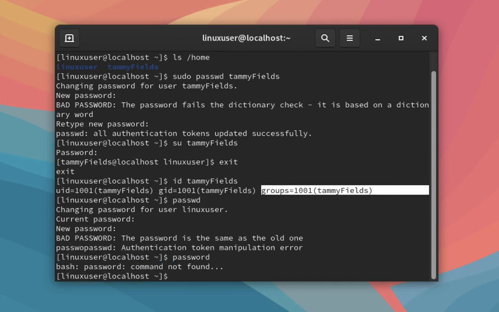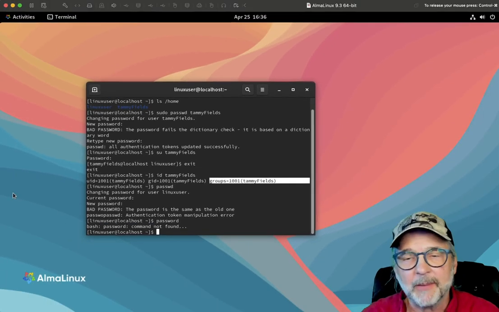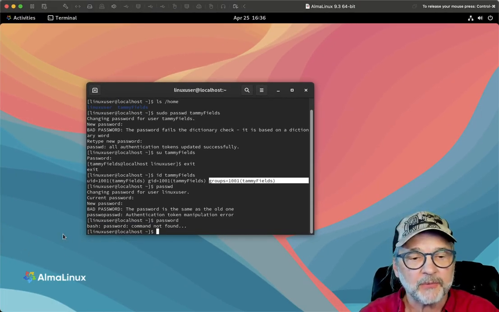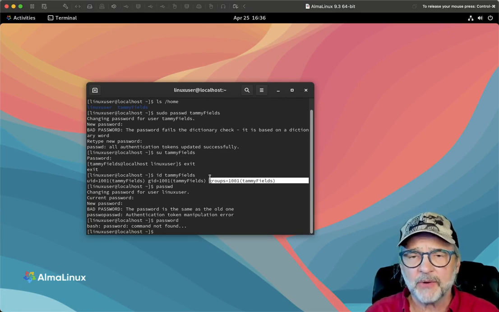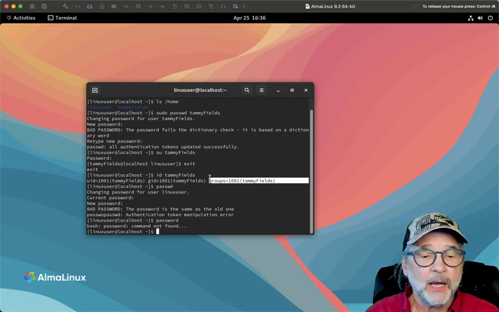Okay, I changed it to the same one. It gave me an error, but that's okay. I really didn't want to change my password. Okay, so that's creating a user ID. That's creating a password for the user ID. Let's go ahead and delete that user ID.